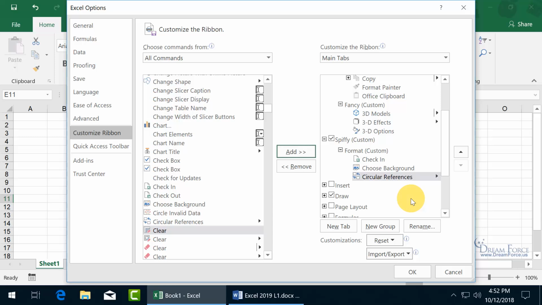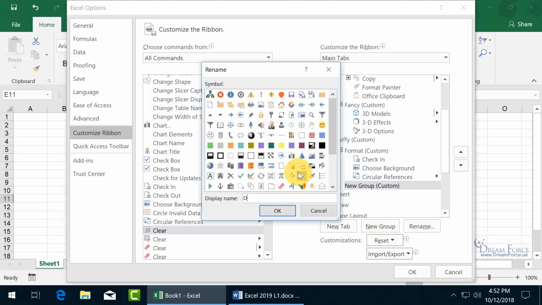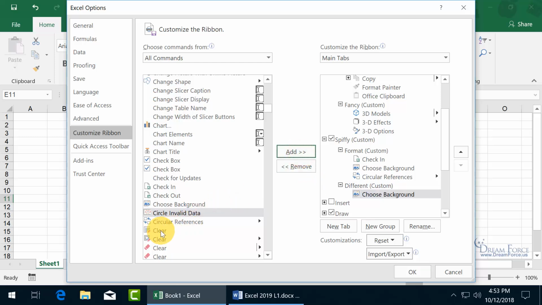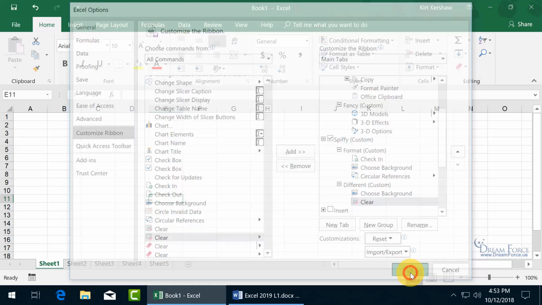And you can add additional groups, so we can have two groups on here. Let's go ahead and click on new group, and then you get the idea, rename it to something different, and then choose, oh, a bell, okay. And then go ahead and add some commands there, add and add. All right, are you ready? We did a lot of work here, so I'll go over it after we click okay.